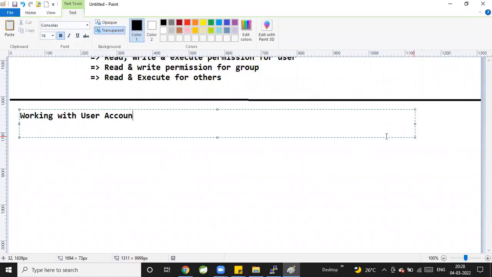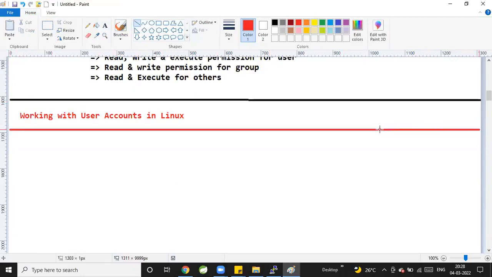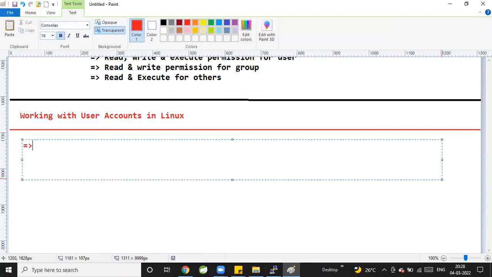Working with user accounts in Linux. Linux is a multi-user operating system. Multiple users can access Linux machines at a time.